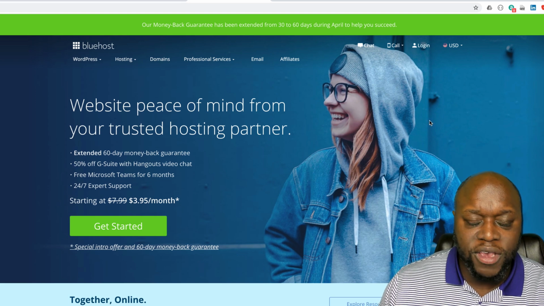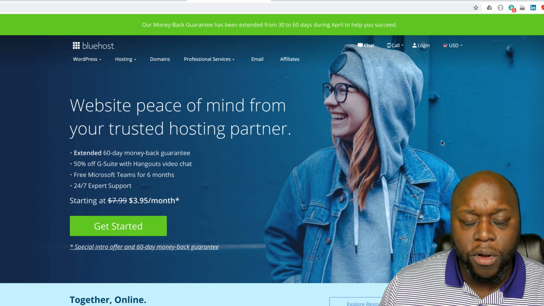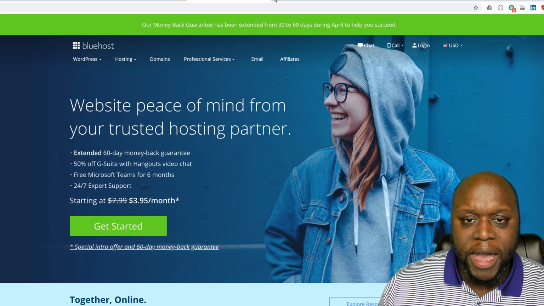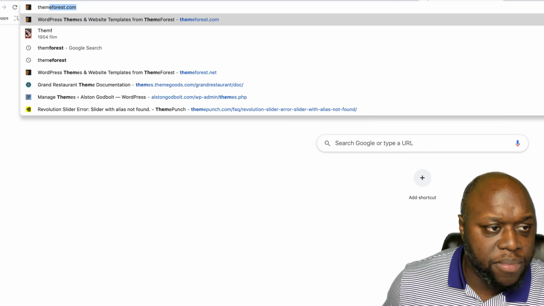There are hundreds, if not thousands, of different WordPress themes out there. What I recommend, if you can afford it, if you can invest in yourself, is to go to a website like ThemeForest and buy a premium theme. I'm just going to type in ThemeForest here.